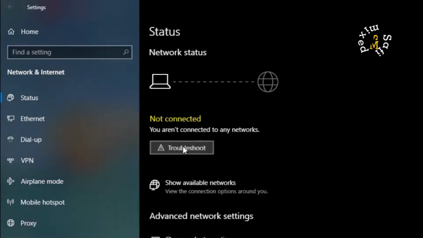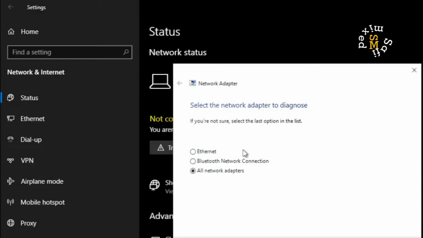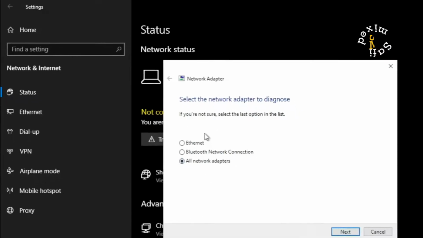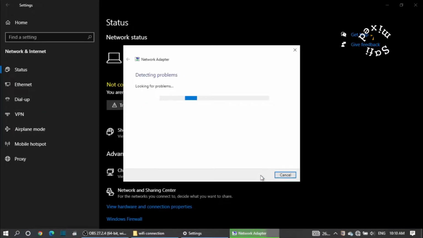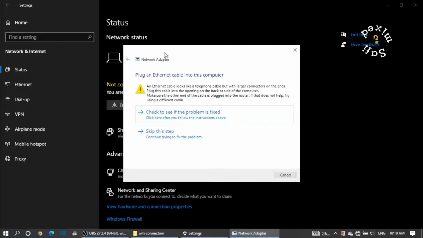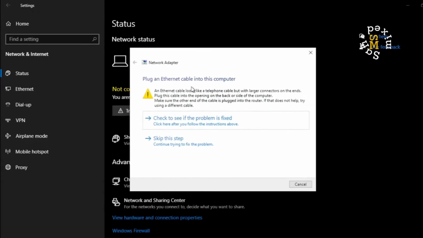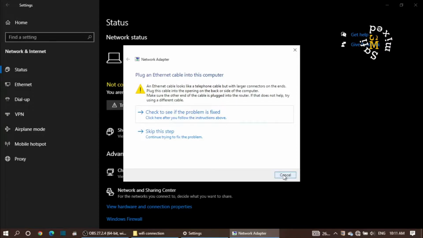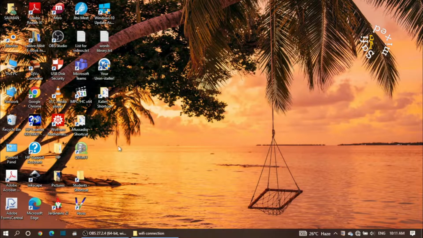And if I click on troubleshoot option, the troubleshooter will look for any solution if exists. But we see here from this list, the Wi-Fi connection is missing. However, if I click on the next button, the troubleshooter will seek for any possible solution. This laptop is not connected to any internet cable, and therefore it suggests to connect the laptop to the internet, but I'm not interested in that. And I cancel the windows.